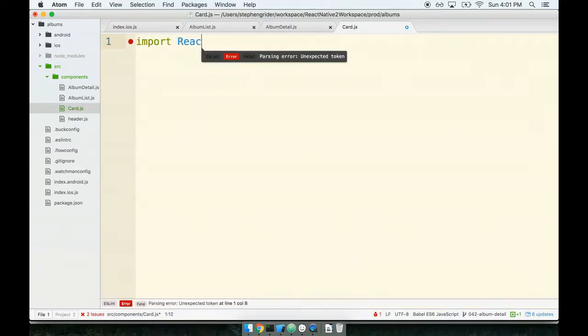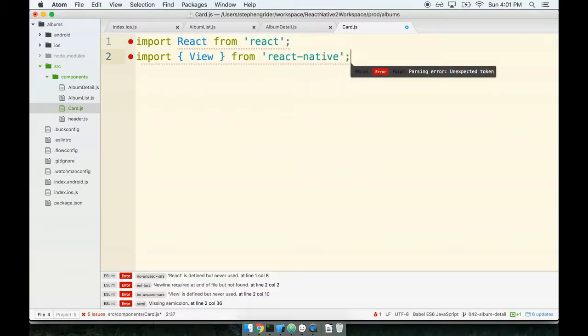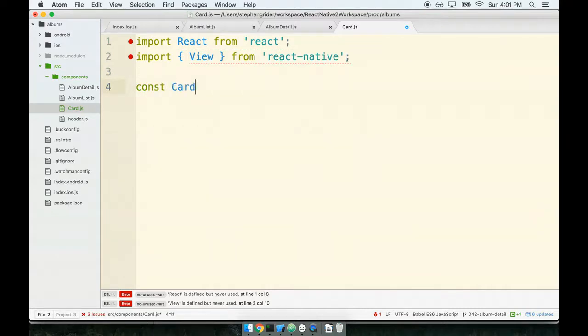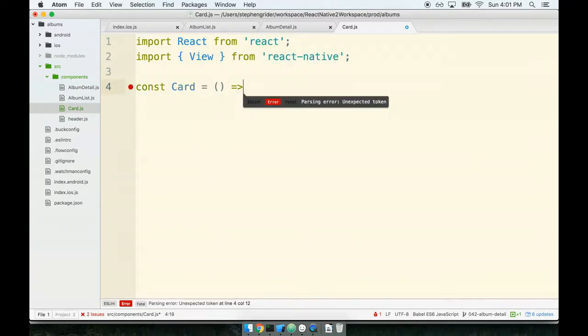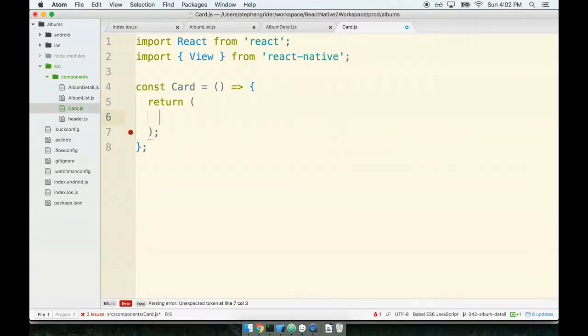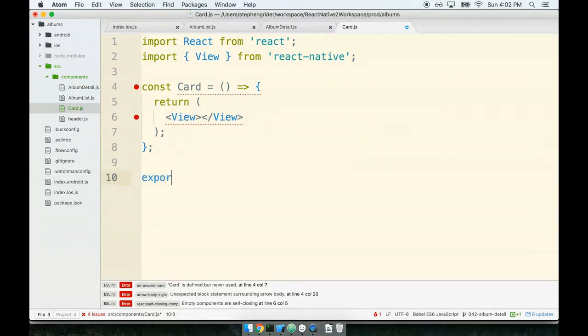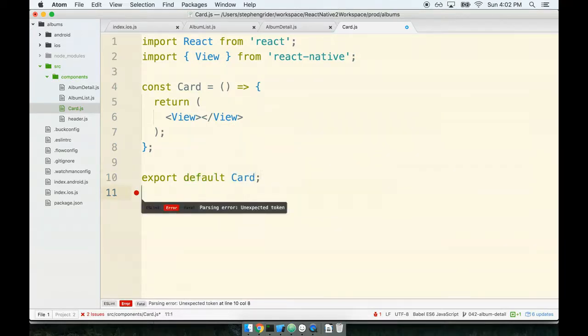I will import React from React. I don't want to import React Native, I just want a View. So I'll import View from React Native. And let's do const card. And for right now, we'll just return a View tag. And I'm going to leave it open, so we will get an ESLint error here about it needing to be self-closing, but that's okay. We're going to fill something in here in just a while. And at the bottom, we'll do our export default card.